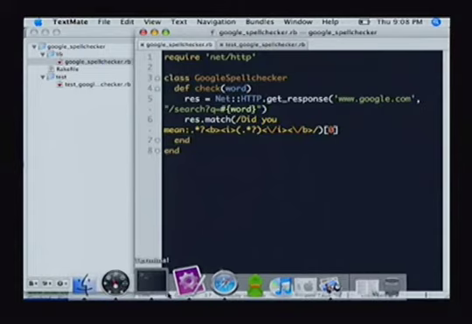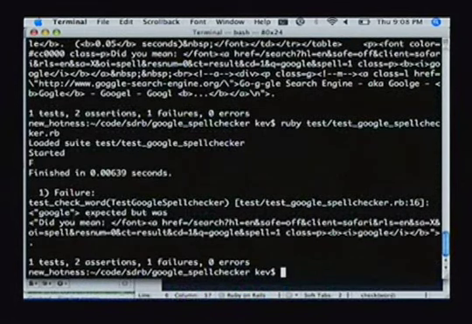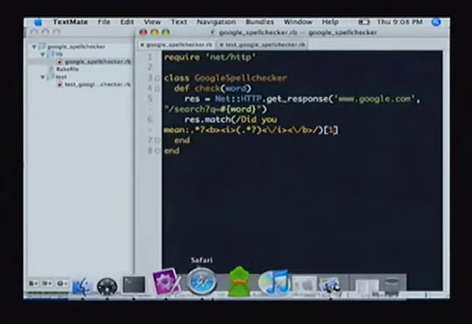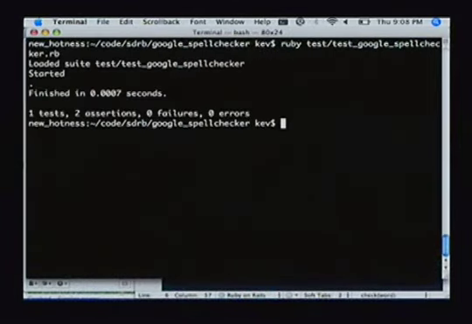Let's do our test and see what happens. We expected Google, but instead we got "did you mean?" Oh, zero's the whole thing, so is it 1? Okay, yay tests. So if we run our test again, cool, it's passing.